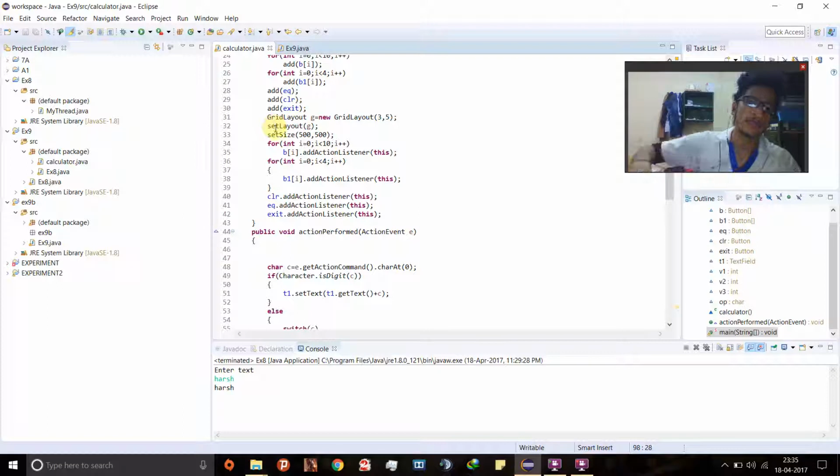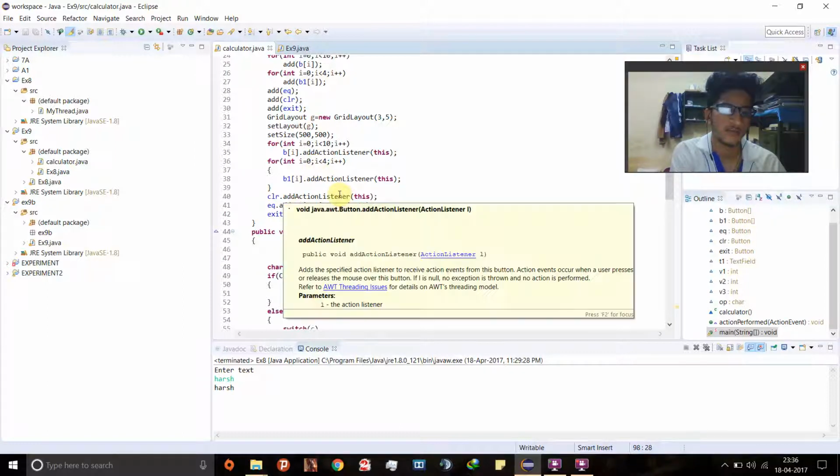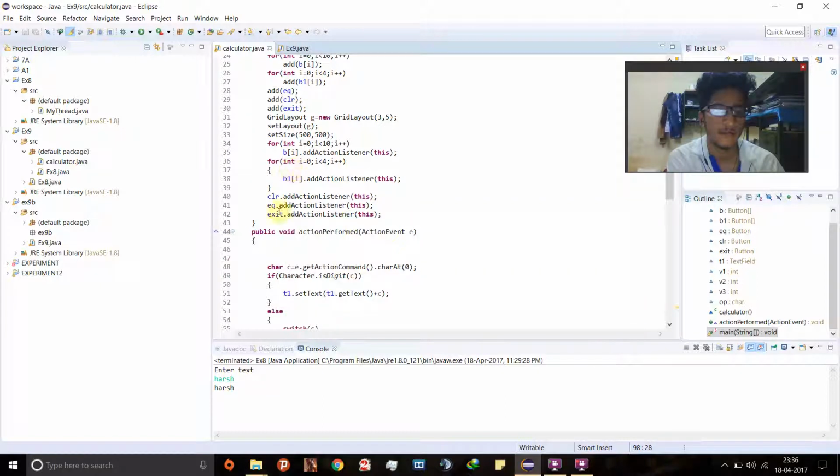I'll create a new layout using set layout, and then in that I'll set the size of the layout, that is 50 comma 50. For that also I'll be using a for loop. In the for loop, for the first one I'll be using action listener, and for the other one also I'll be using action listener. Through action listener only we can create this.